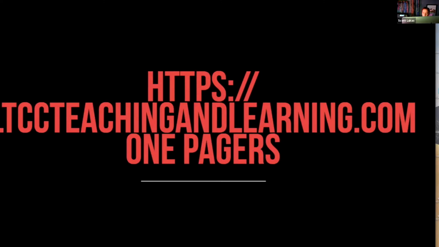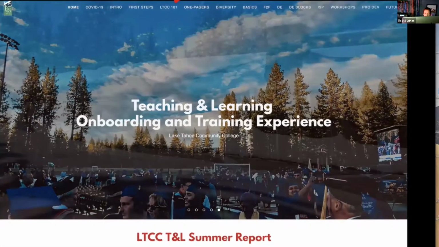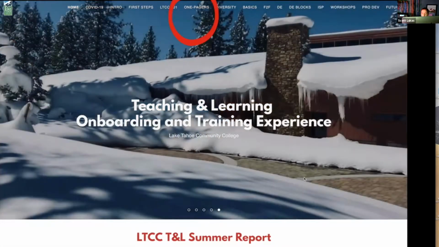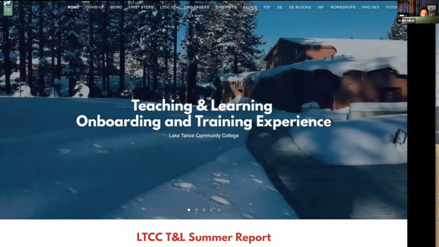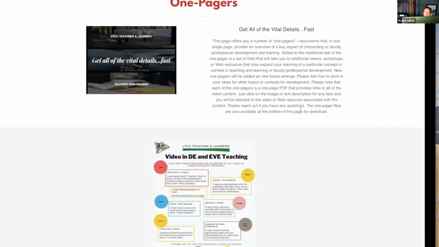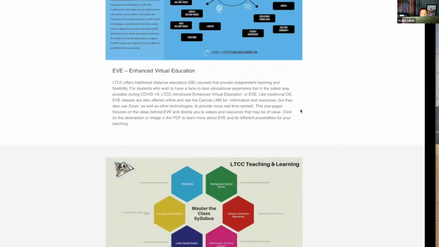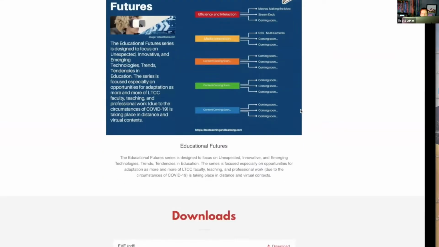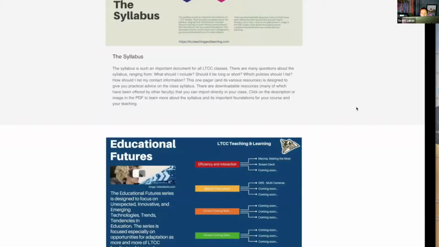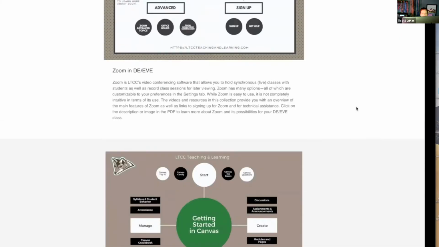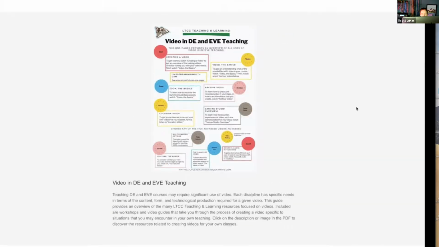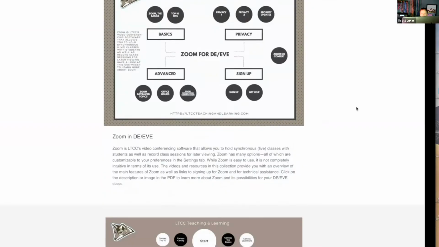So I also want to throw this out just as a recommendation. You can go to the LTCC Teaching and Learning website, click at the top on one-pagers, and this has a lot of information in many different areas of teaching and learning and technology. In particular, scroll down and click on the Zoom version, which I'm going to scroll back up here. I'm trying to remember what I did in terms of my scrolling. There we go. We're going back up. And you'll want to click on the Zoom one-pager.